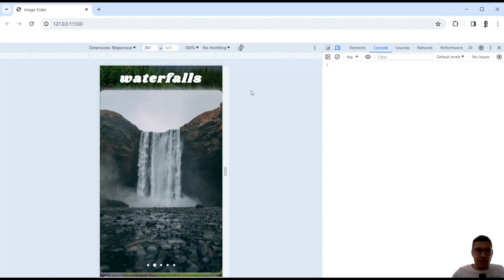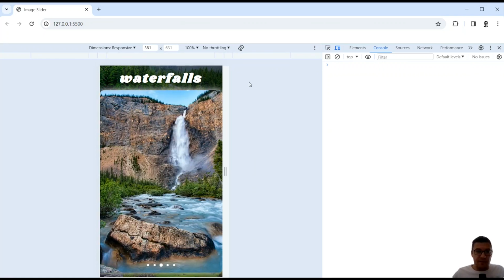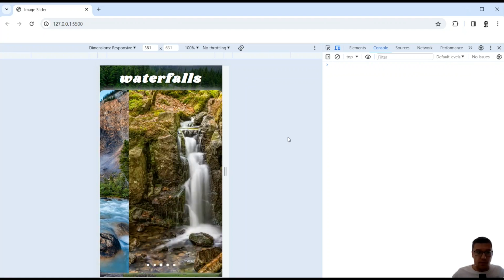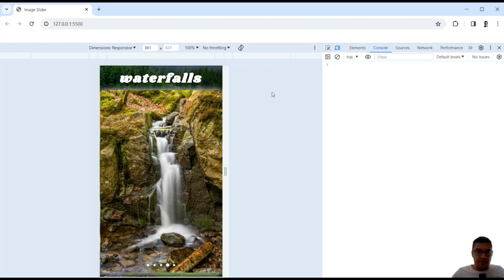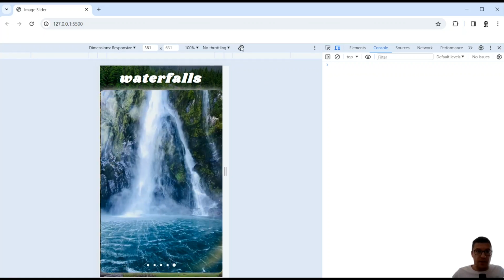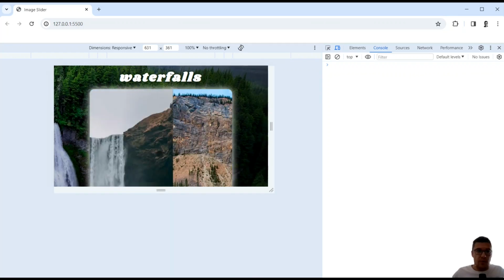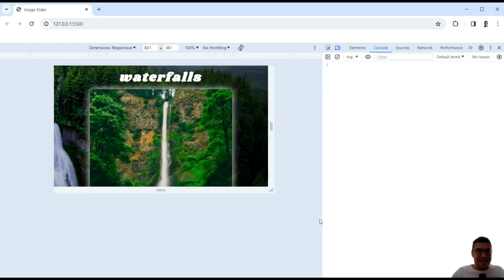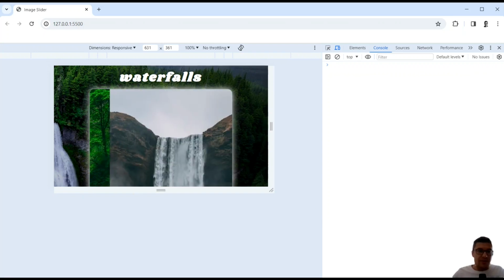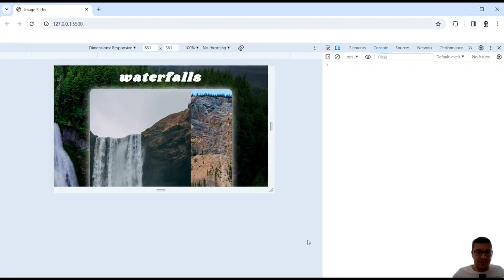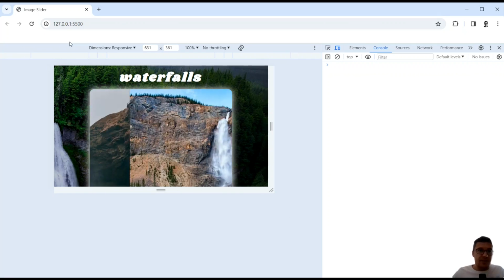Because let me show you. What if my user right now is on a mobile phone, but suddenly changes the orientation of the phone? So it goes to landscape mode. Boom, again, you see that I have a problem now with my slides, right? You can see the difference.